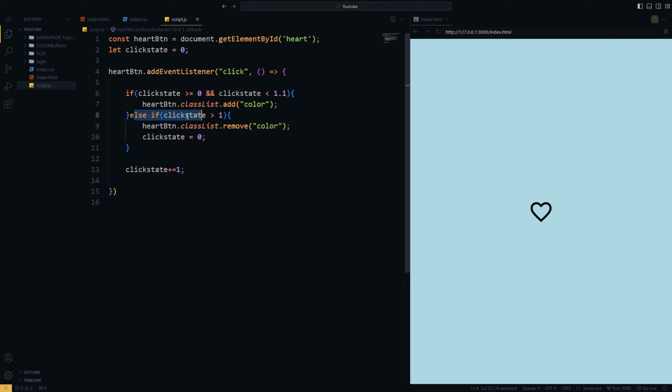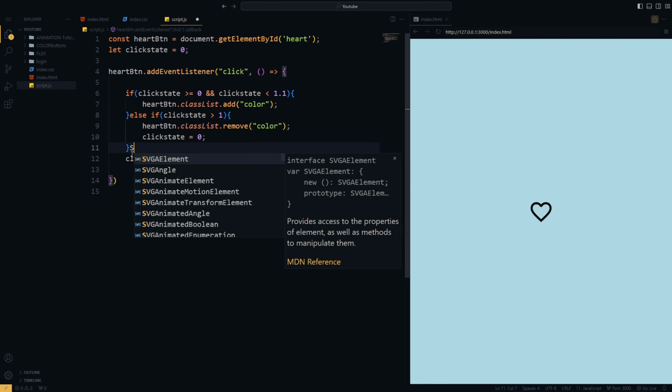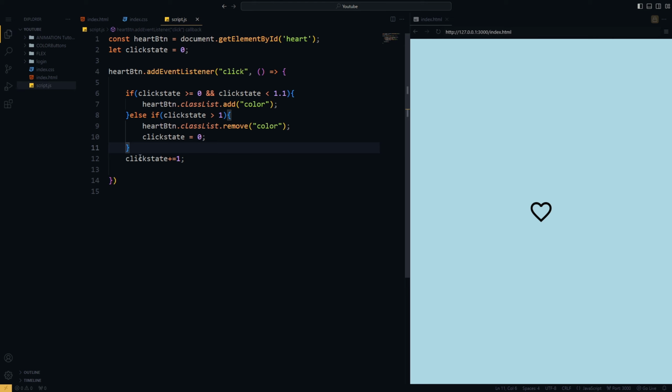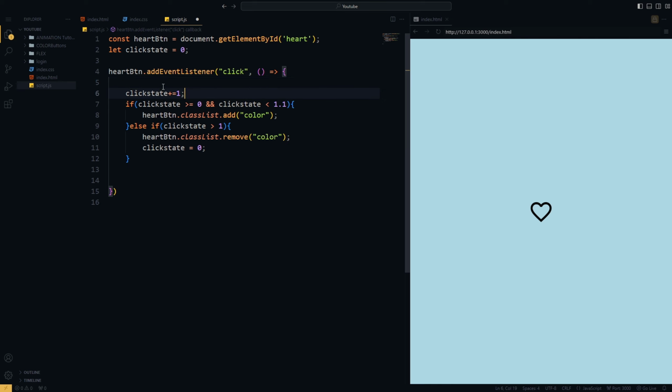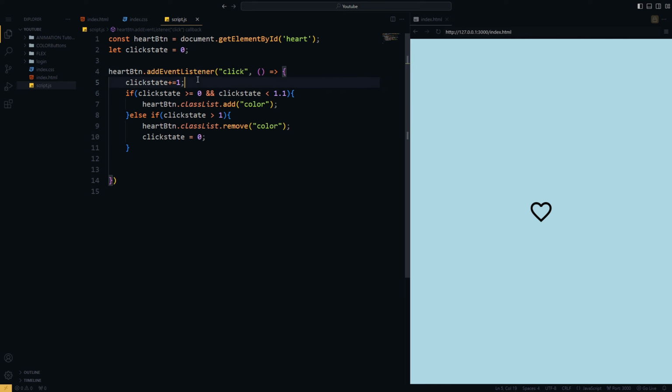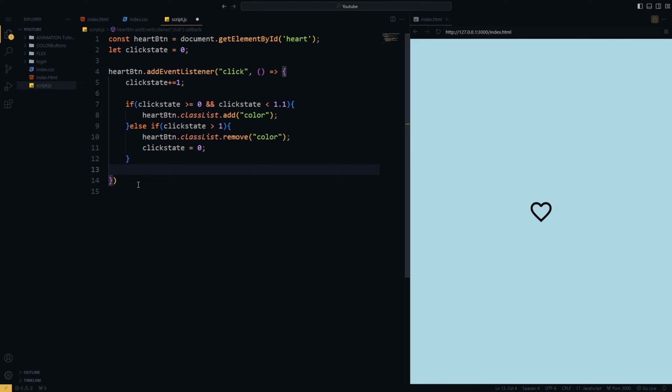And then else if clickState is bigger than 1, it will remove color. The clickState will be returned to 0, and then after here we're gonna add, hold up, we're gonna add clickState plus equals 1. So every time I click this, the clickState increases by 1. You can add it on top here. So it adds 1 to the clickState every click.